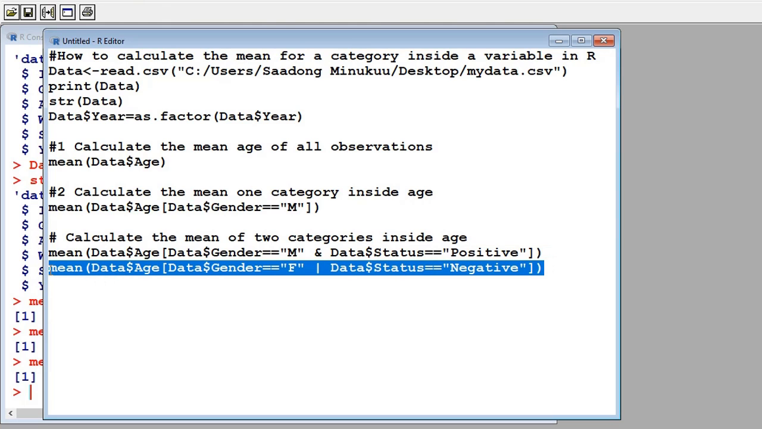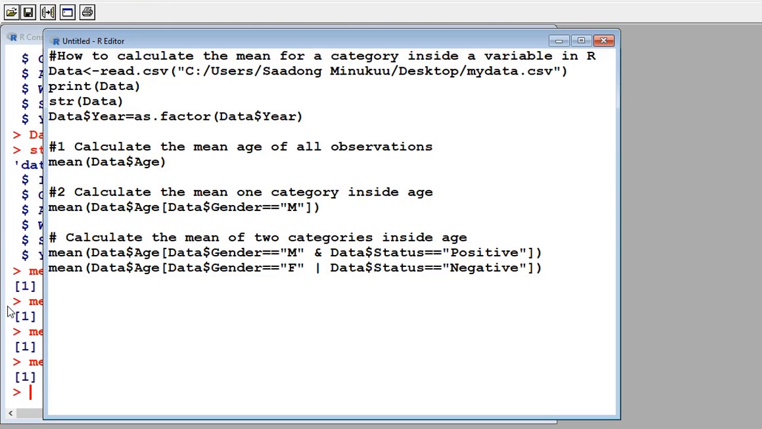Let's run this, and R gives us the answer to be 17.5.